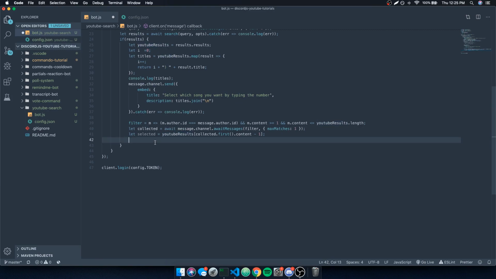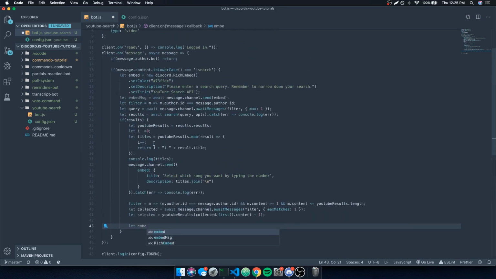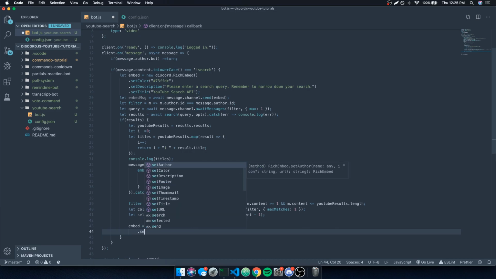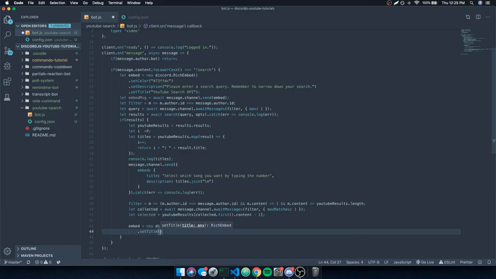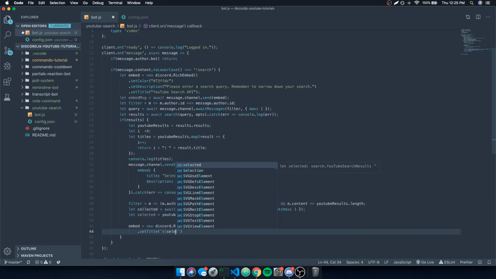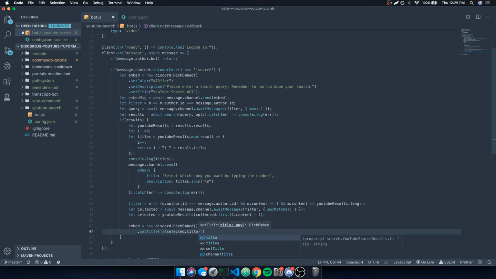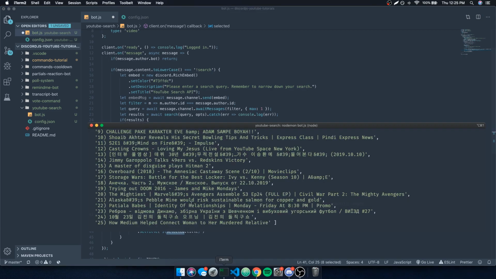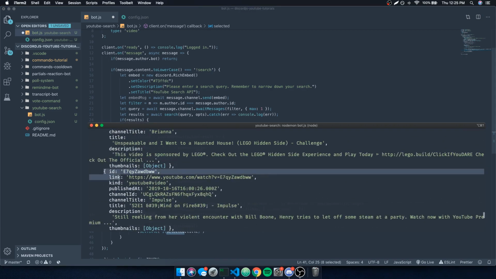Then what I'm going to do next is send them a new embed message. Let embed, or did I define embed earlier? I did. So I'm just going to say embed equals new Discord.RichEmbed, and then call setTitle. The title of this is going to be selected.title, because remember, this element here is basically this object over here.